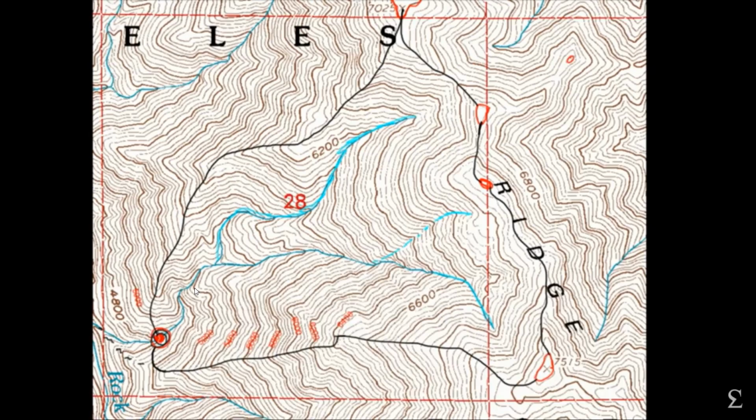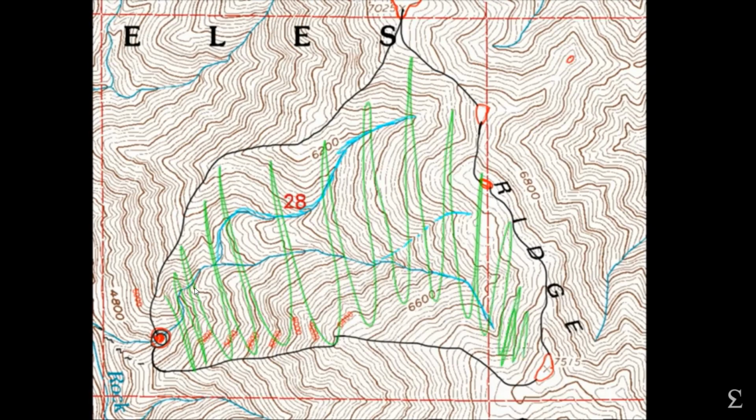So in our case, this watershed is all of this, everything within this black boundary right here. So this visually is a watershed. All right.